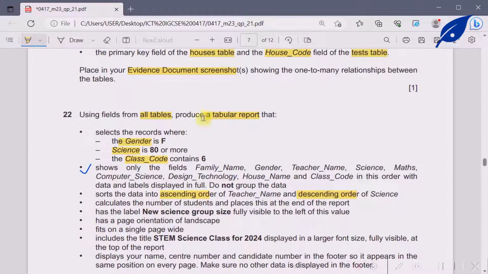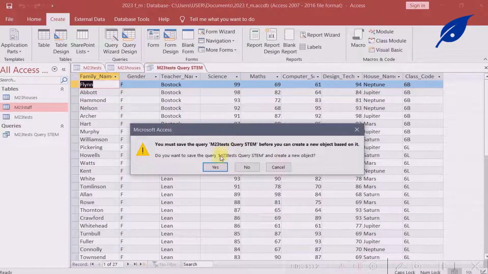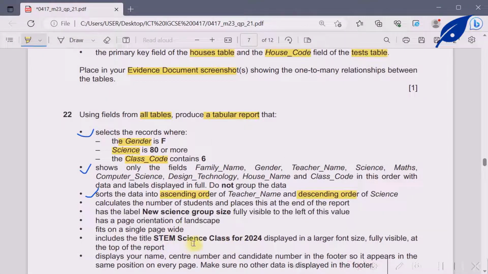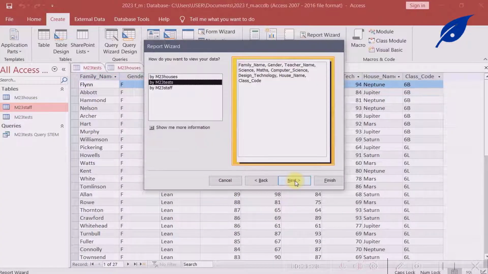So the next thing is to create our tabular report from this query. So it means we've done this and we've done this. So we'll move ahead and create our tabular report. We'll go to create report wizard. Because the name that we're using is the STEM science class for 2024, let's import everything here, move to the next.